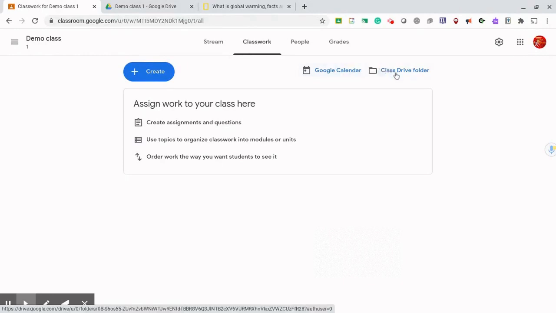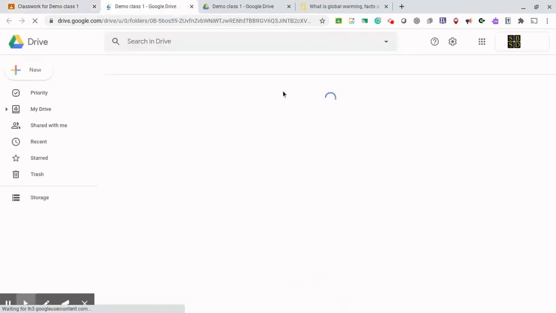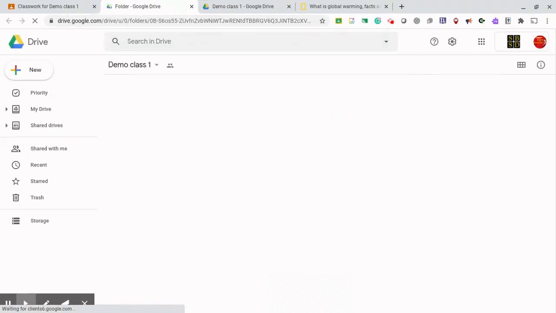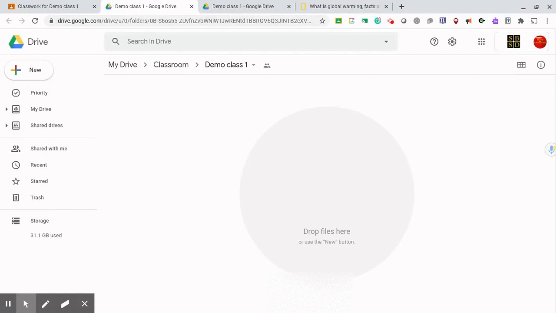And the Class Drive folder is another new feature. If you click this, Google will automatically create a separate folder for this particular class in your Google Drive. So all the files and anything that you're uploading into your Google Classroom, a copy of it will be maintained here. All your student work will also be maintained here.